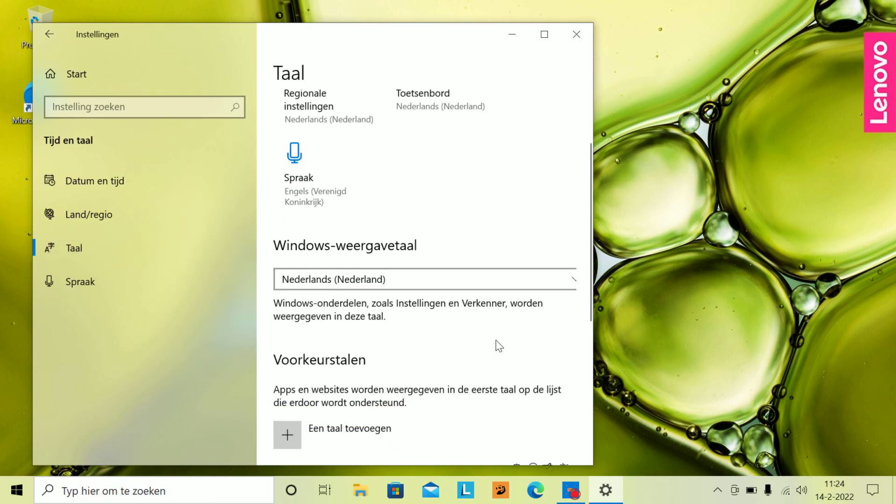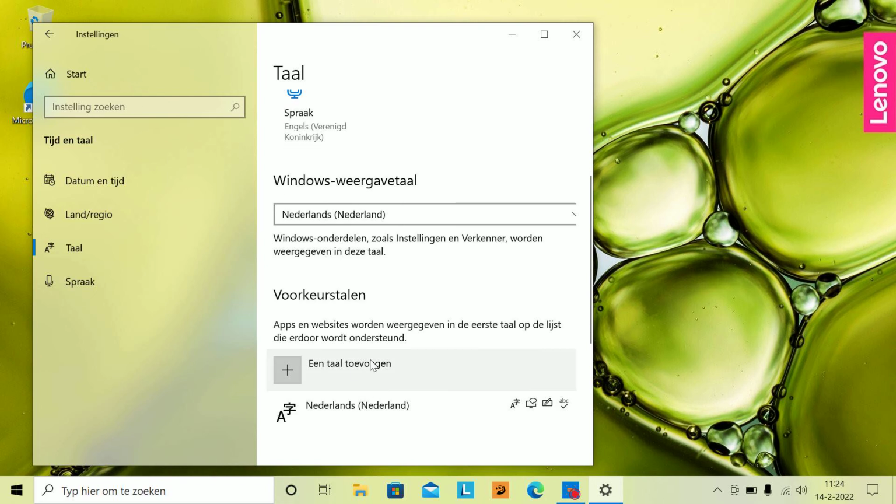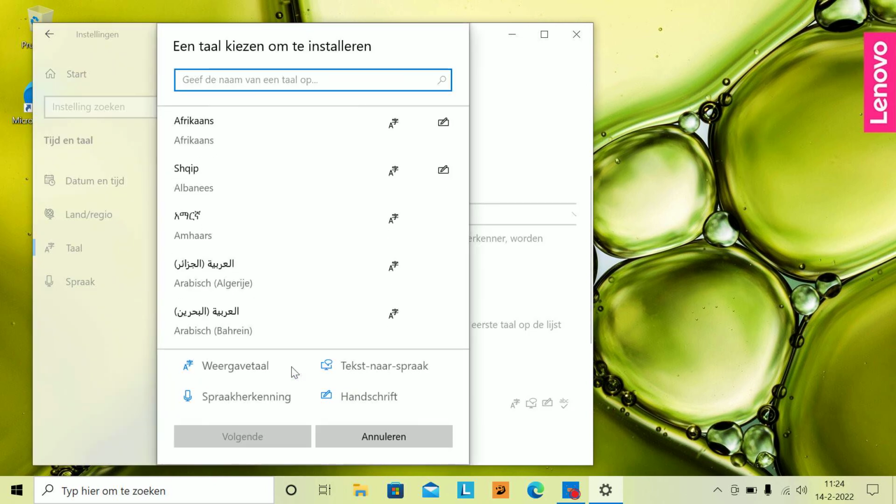And then we will choose the language, but the language is not installed at this moment. So you can also choose to set more languages, but we'll put one right here. We'll add a language, and we choose English. And there are many kinds of English.